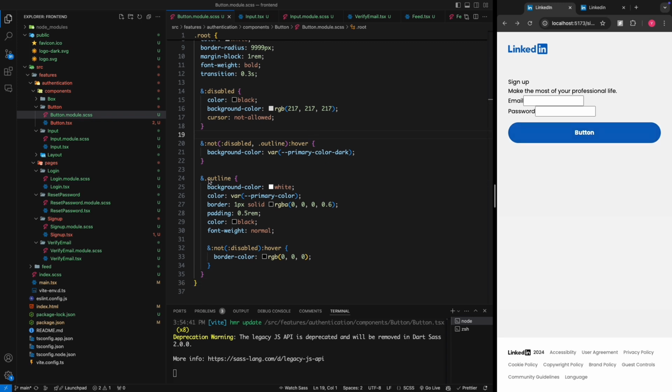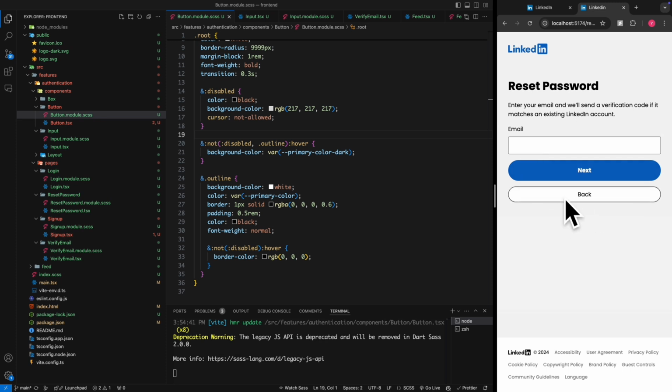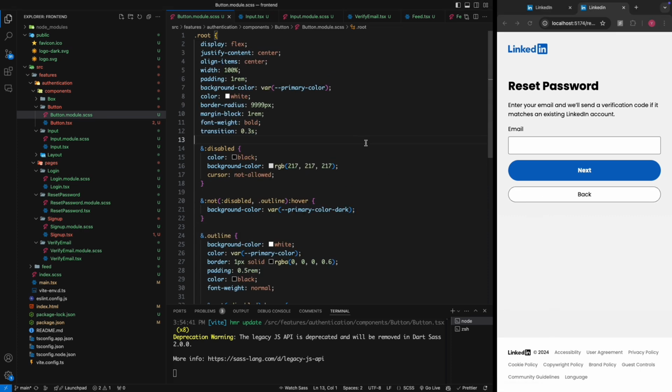And when it has a class of outline, I want it to be like this. So I'm saying that the background should be white, the color, the border, I have a border as you can see here, some padding, a color of black, and the font weight I have also changed to normal. And when it's not disabled, when we hover, I want to change the border color like this. So that's it for our button.